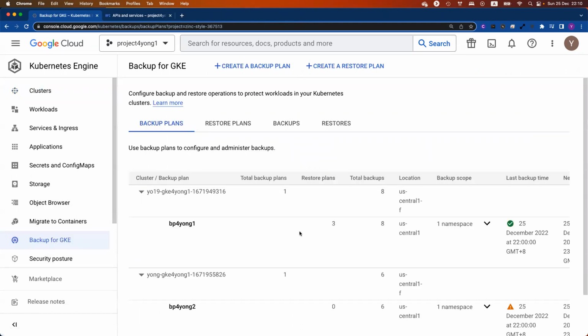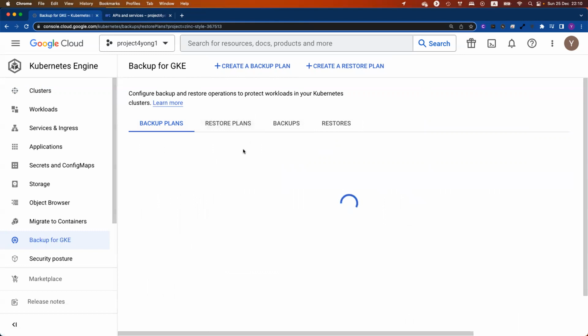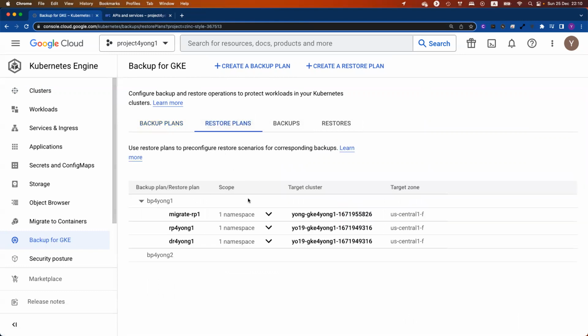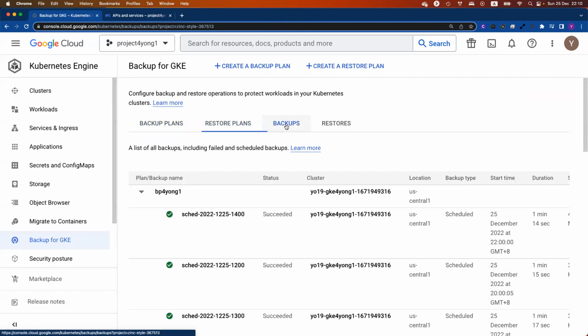So for now, as you can see from my screen, you got a few tabs here on the top. You can create a backup plan. You can create a restore plan, and from here you also have multiple tabs. You got backup plans. That's what you currently have. I have 2 different backup plans, and you can go to the restore plans. What restore plans you have, and the backups is actually pretty interesting.